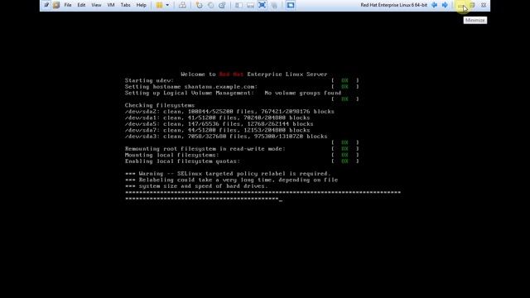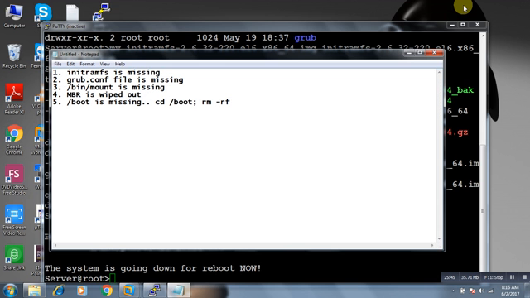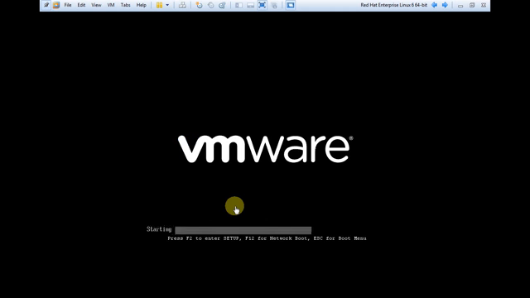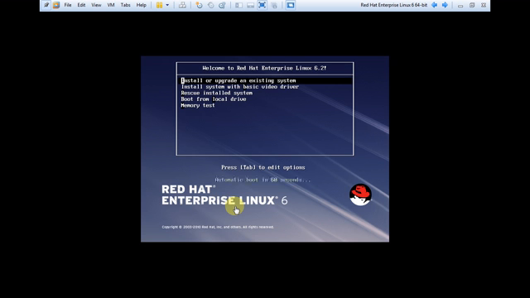Next time we will take 2 Linux servers. Okay, in RHEL 6, yeah, you can see this time my Linux server will come up. Boot from local drive.